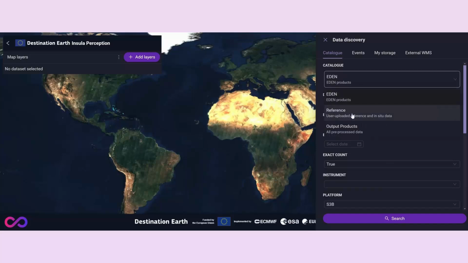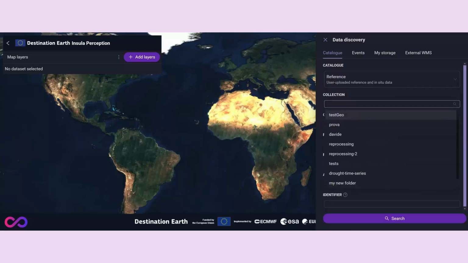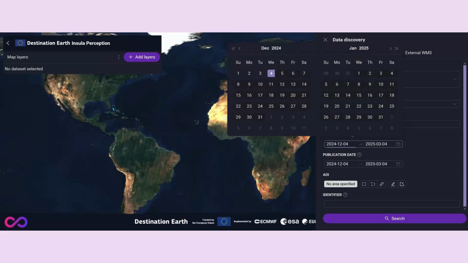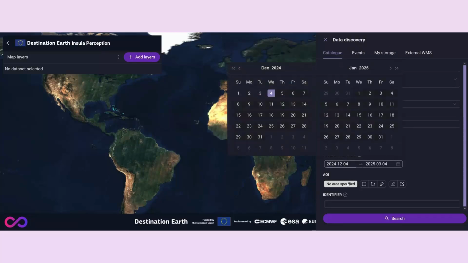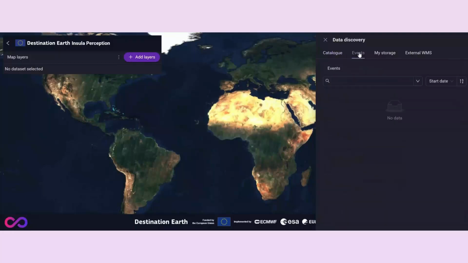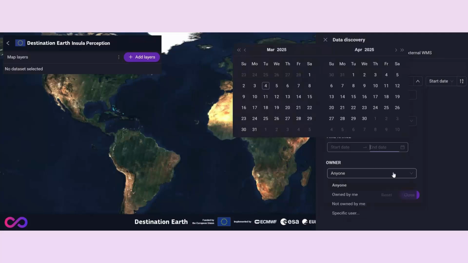Then we have Reference, where you can scroll through the data you uploaded or in situ one. You can find what you need by selecting a collection, an owner, a product date, a publication date, or marking an area of interest directly on the map. If you already have the complete name of the product you are looking for, you can type it as an identifier. Events provide access to products produced by the event processing option on Insula Intellect. You can sort them out, specifying multiple search criteria.